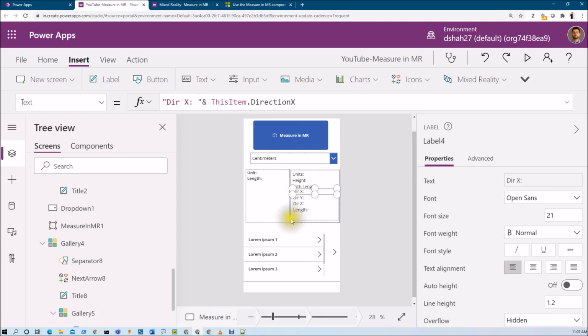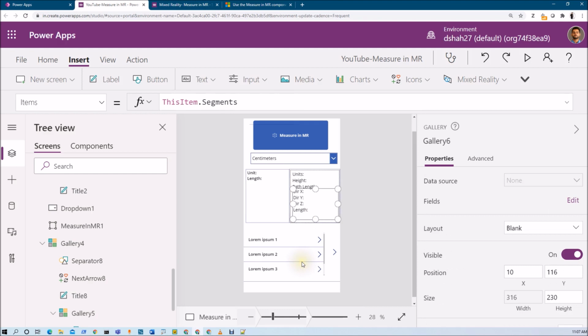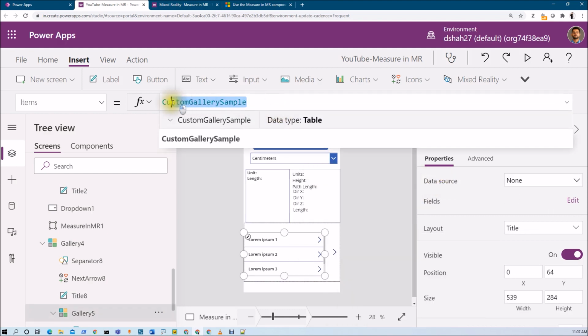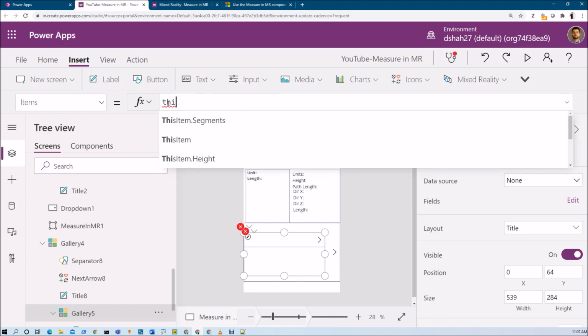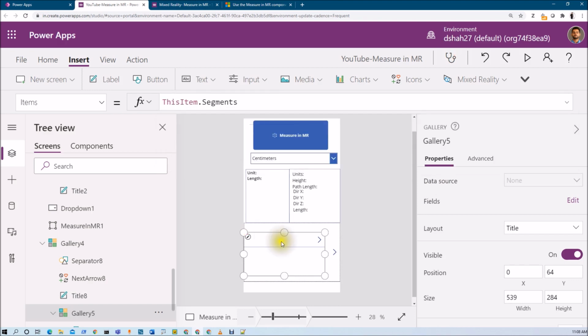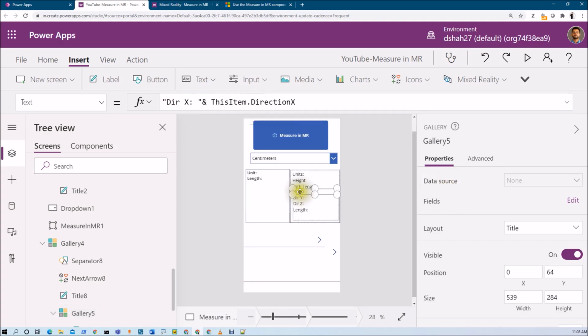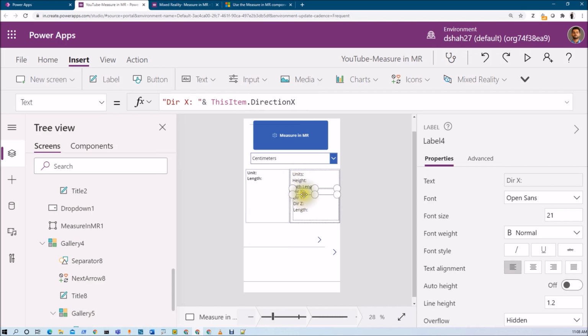Whenever we define this particular gallery, inside it we just need to provide its data source. Inside the data source we just need to provide this item dot segments, right? For this child gallery we provide the data source as this item dot segments. That will give you 4 different values: this item dot direction x, this item dot direction y, this item dot direction z, and this item dot length, the individual length for each item, right? So we just need to add that.